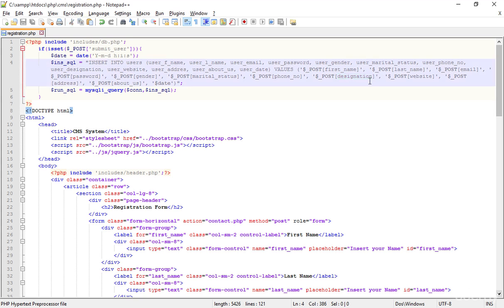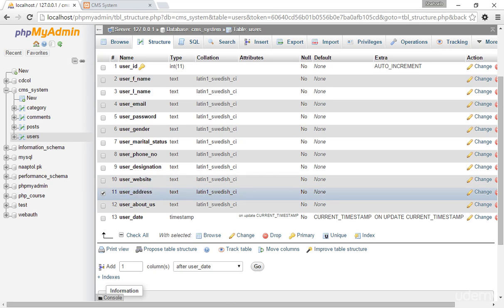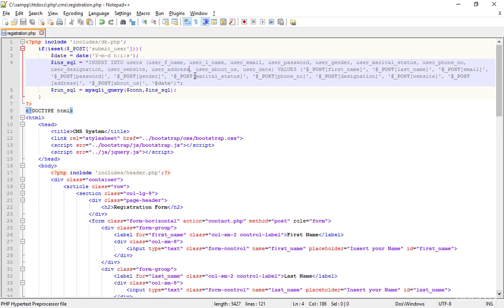And then after the designation there is the user website. So here is the user website, and then the address. Here is the post address. After that the address, and the spelling of address is not right, so I'm adding two s's and saving that. Going back to the browser, I mentioned double s, so that is correct. And then the about us, and then the user date. Here the user date, I'm getting the date from here, which is the current date using the date function. This is what I wanted to teach you, and we did that perfectly.